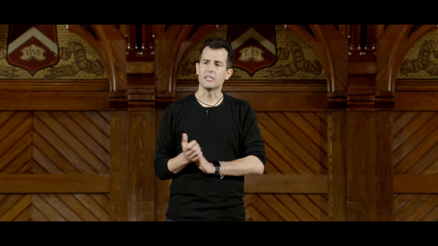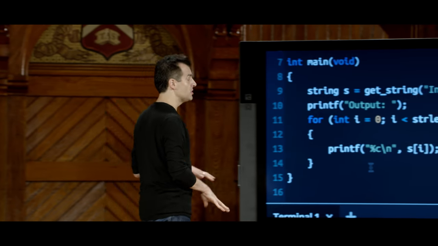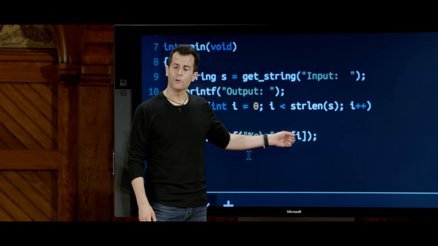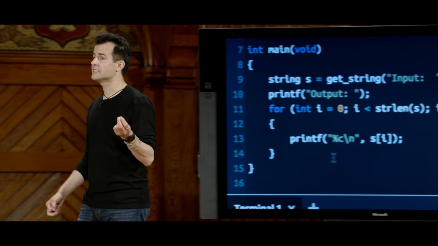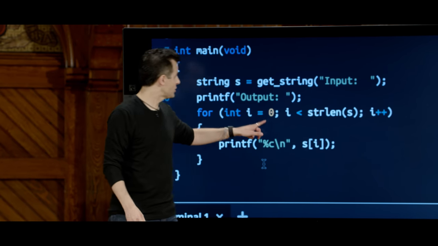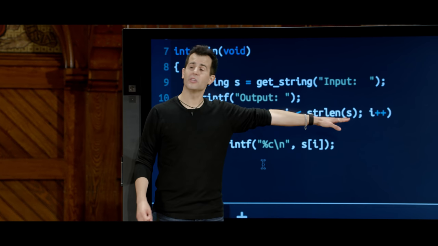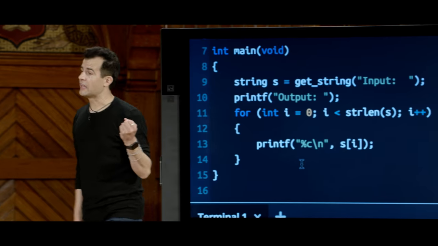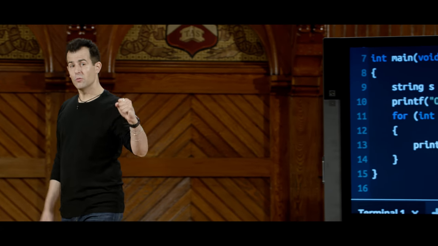And then in line 13, I'm printing a character one at a time. But notice the syntax I'm using, which we didn't use last week. If you have a string called s, you can index into a string just like it's an array, because it indeed is underneath the hood. So s[i], where i starts at 0 and goes up to whatever this value is, is just a way of getting character 0, then character 1, then character 2, then character 3.